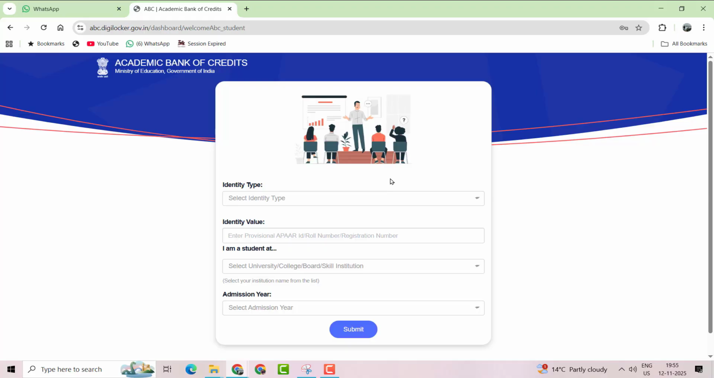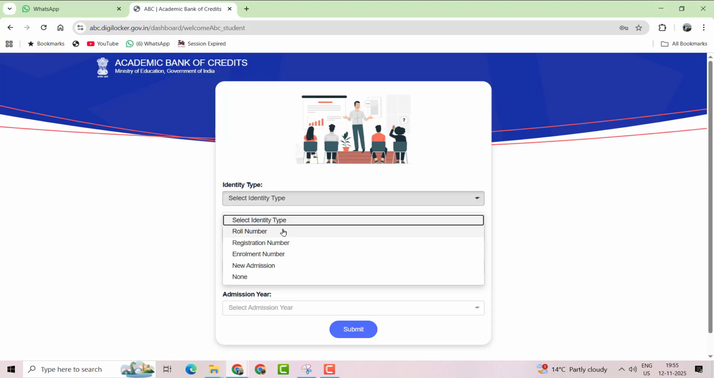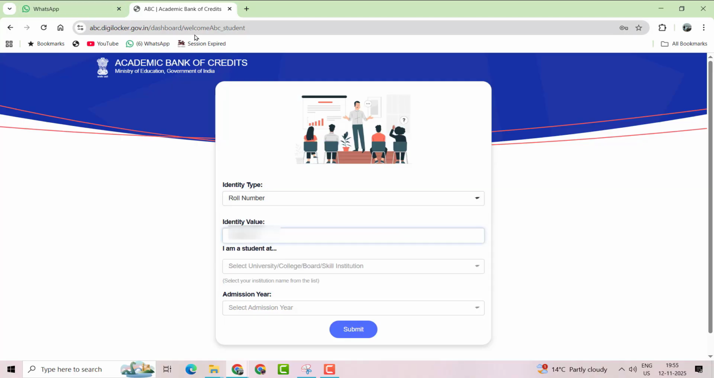So now again I have to select the identity type, that will be college roll number. Let me ask his roll number. So the roll number has been put. I have blurred it for privacy reasons. Let me select the university.